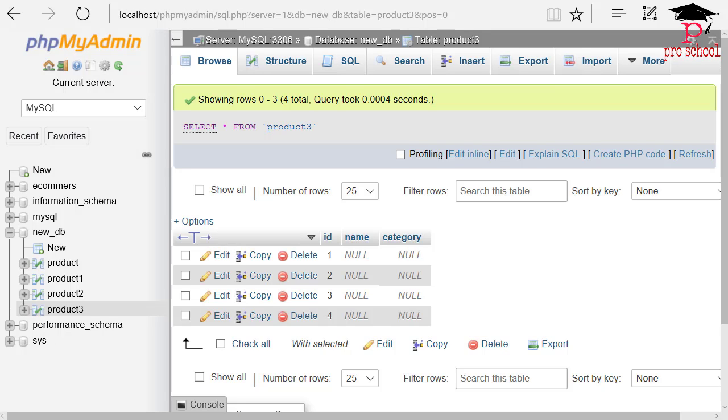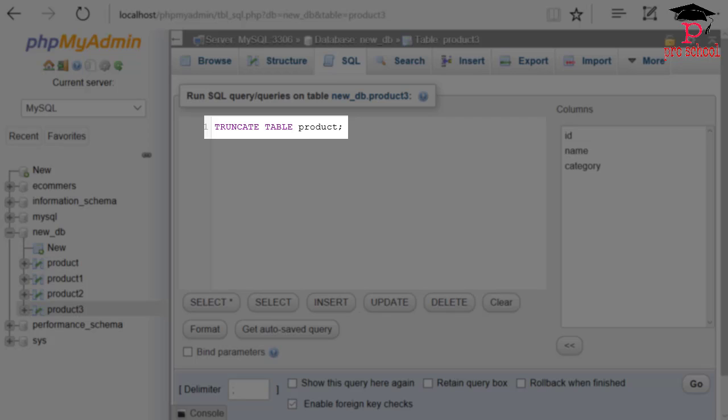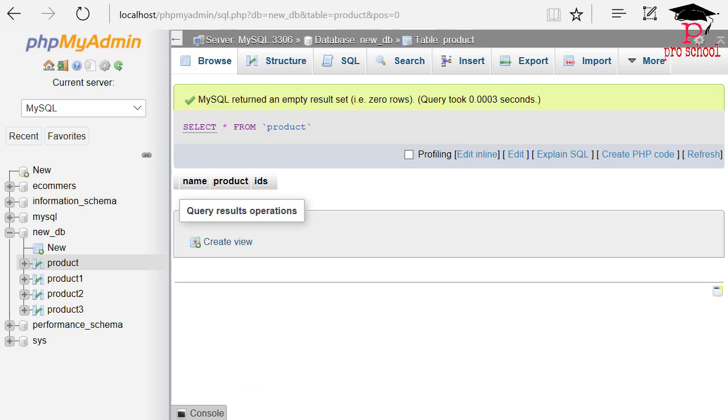Now suppose we want to delete the data of the table. For that we will use the truncate command. The command is: truncate table then the table name. You can delete the whole data with that command. You can see now there is no data.